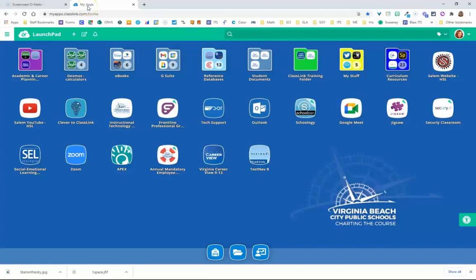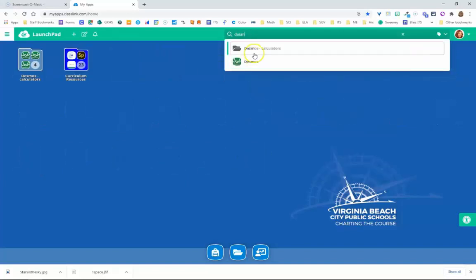Hello, what we're going to look at today is how to get into Desmos and work in the activity builder. So the first thing you're going to want to do is go to your ClassLink Launchpad, and I think it's easiest just to type in Desmos so that you don't have to search for it. Now we're not using the calculator, so we want to actually go to the Desmos site.